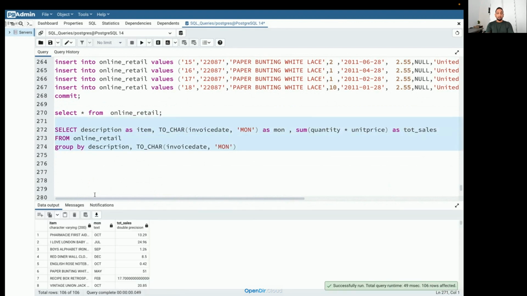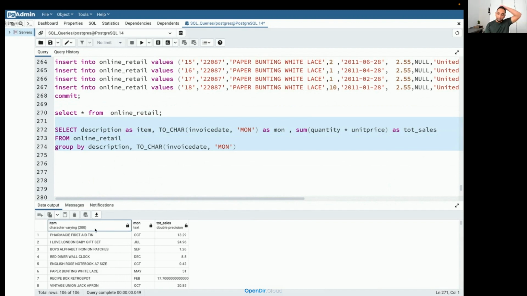And now if I run this, I'm getting 106 records. If I just show you here, many of these items have been sold in different months, so I'm getting the data for everything.